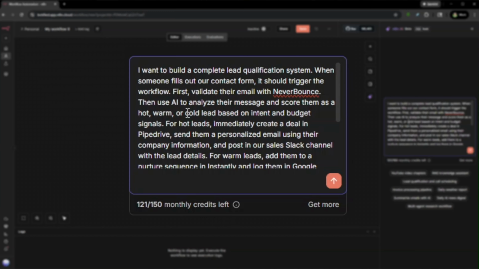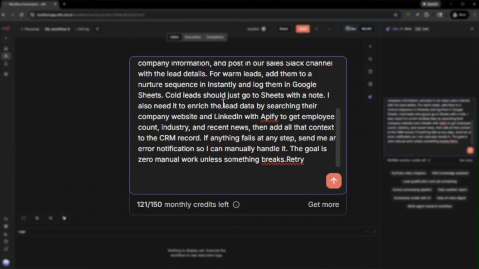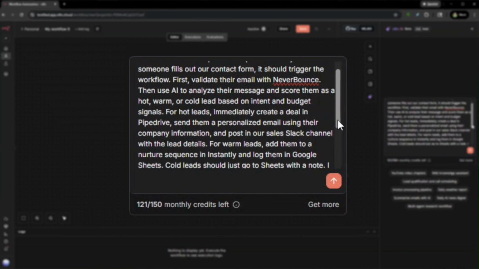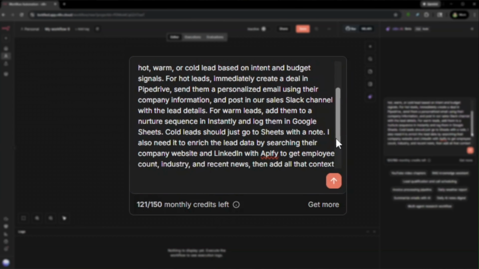First, validate their email would never bounce. Then use AI to analyze their message and score them as hot, warm, or cold lead based on intent and budget signals. For hot leads, immediately create a deal in Pipedrive, send them a personalized email using their company details.